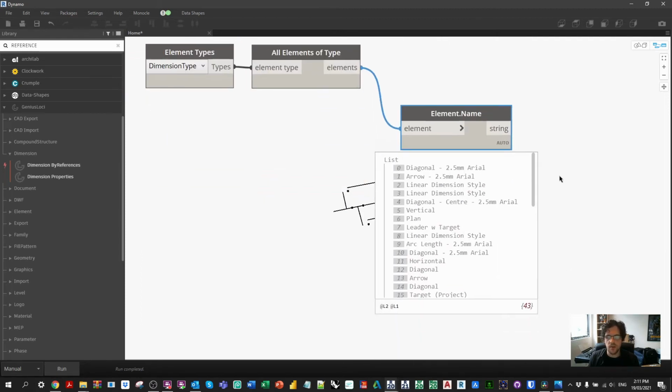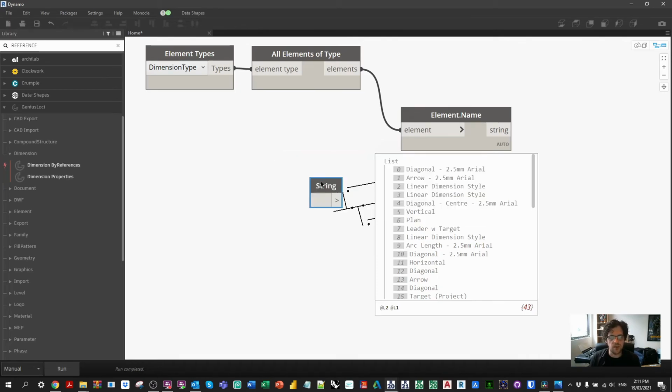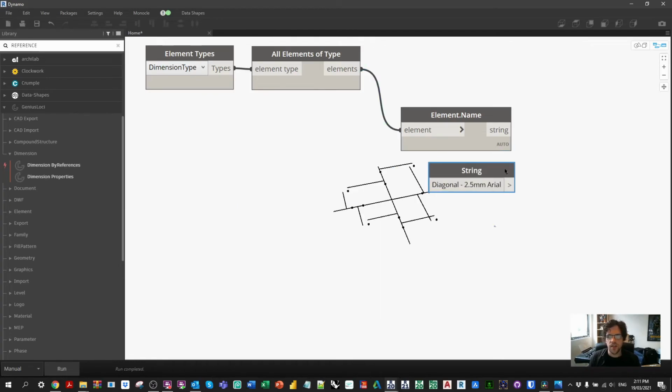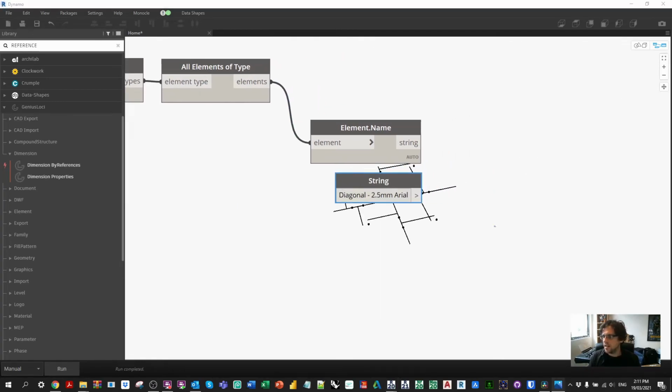So let's just say that we want to retrieve, in this case, the diagonal 2.5mm aerial style. I'll make a string actually, so the user could change it if they wanted to. I'm going to search for diagonal 2.5mm aerial. So we're going to check the index where that occurs.